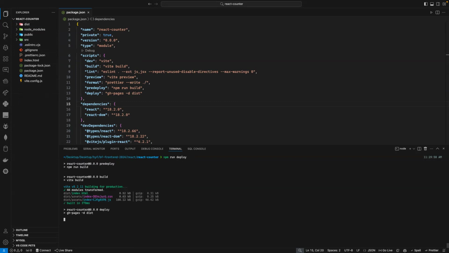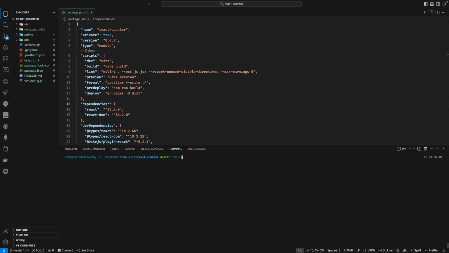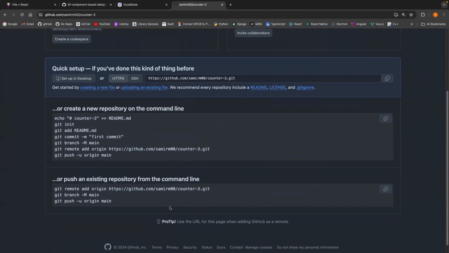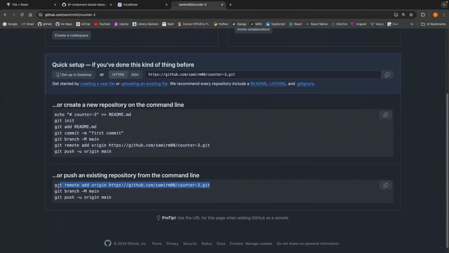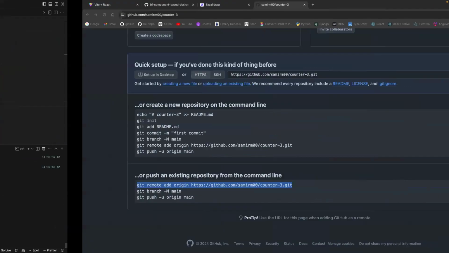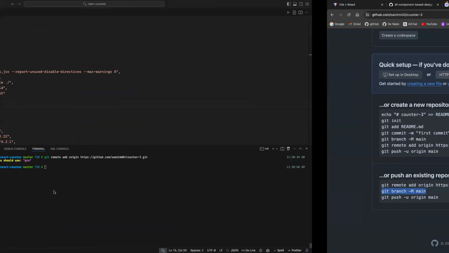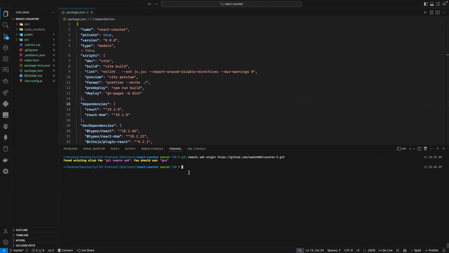Click. Error: failed to get remote. So I need to just say git init. Okay, I need to do git init, and then I need to add this one here before I run the last command. Copy this one. I need to paste this one here. And also I need to add this one here. And voila, the second command.